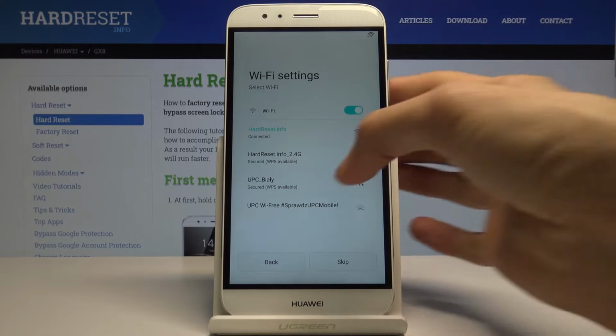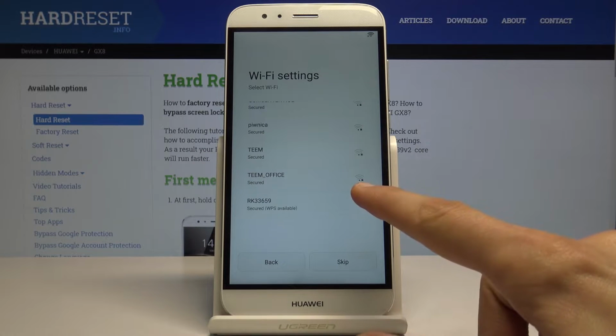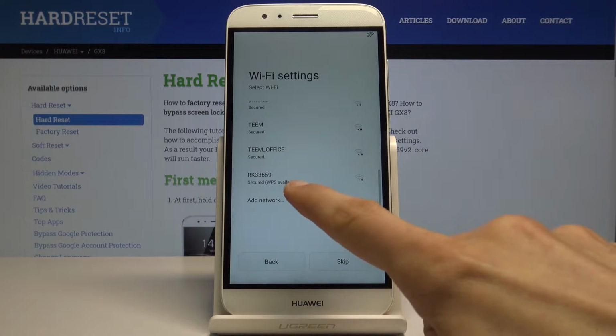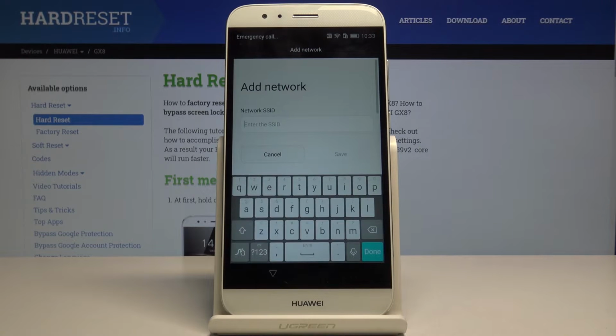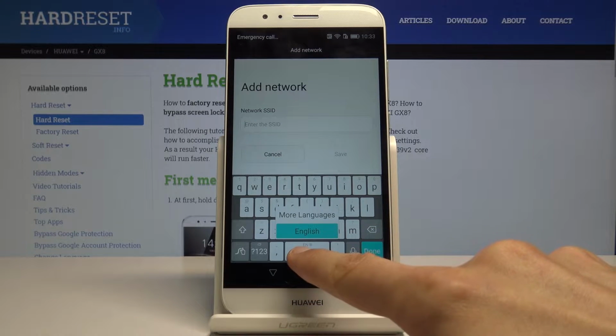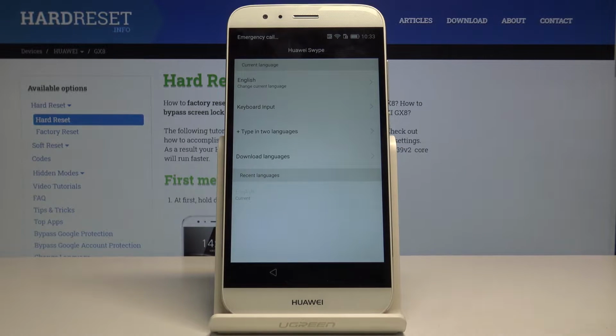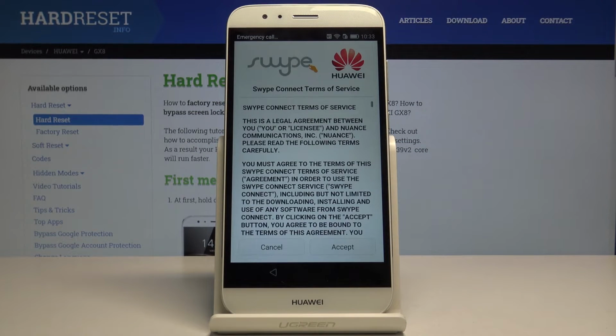Once you're connected, you can scroll down on the Wi-Fi list. If it moves you forward, just go back to the Wi-Fi. At the bottom of the list, you will find Add Network, so tap on that. You should see the keyboard pop up automatically. From here, hold the spacebar, and it will give you two options, English or more languages. Select more languages, and then download languages.